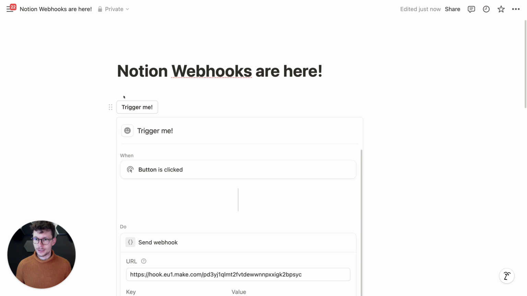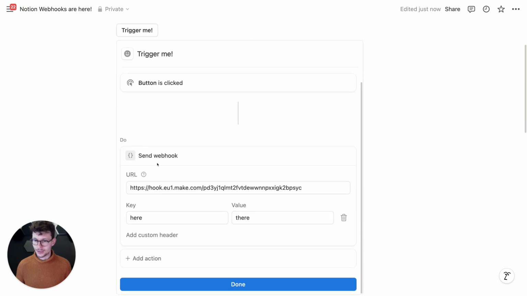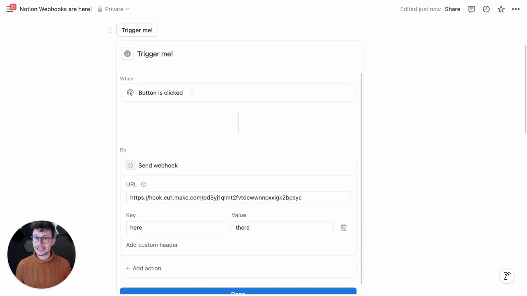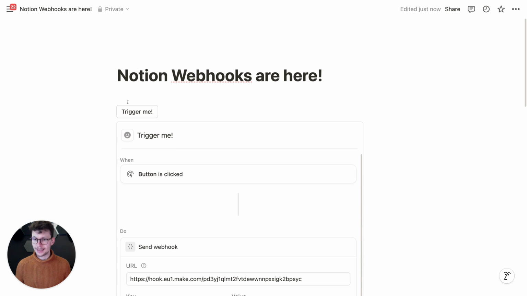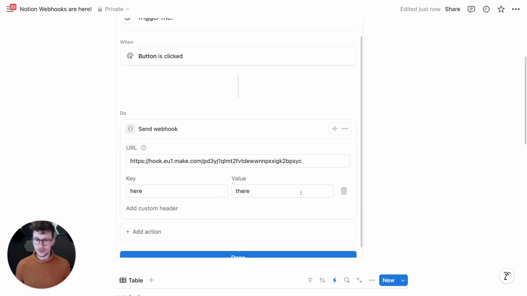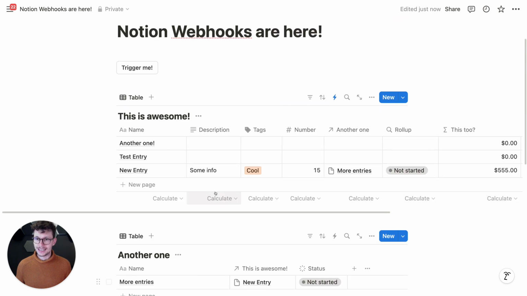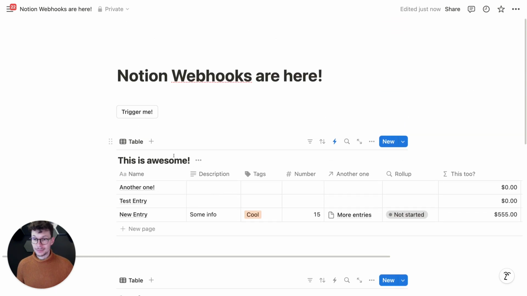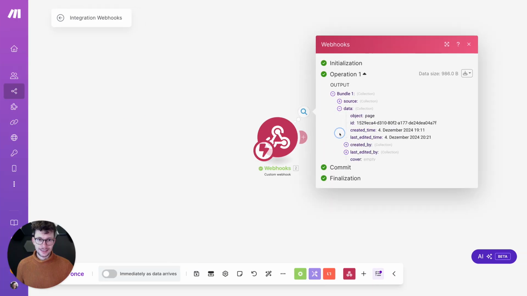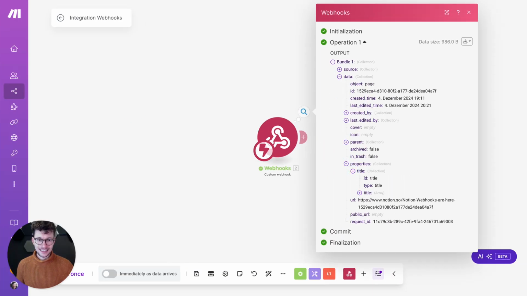So here I added a button to the page, and as the action, we have also the send webhook action. Now, of course, if this is a page that is not in a database, we can't really send any properties, right? We could only set a custom header. But other than that, the only thing that we really are going to send is the actual page ID and that something has been sent, right? So if we click on trigger me, check in here in a second, we see that the data has come through. And as a property, we get a page title, but nothing really else because nothing is there.